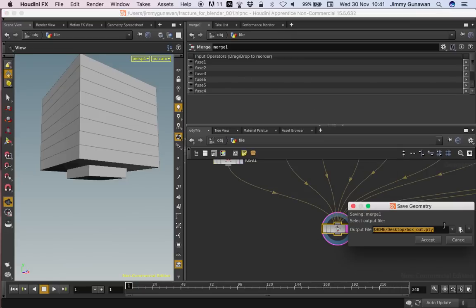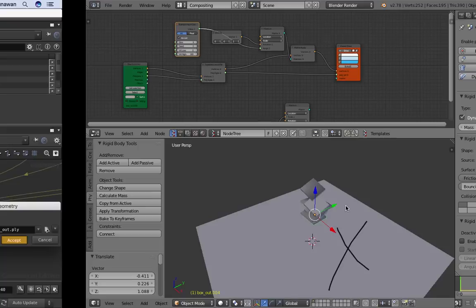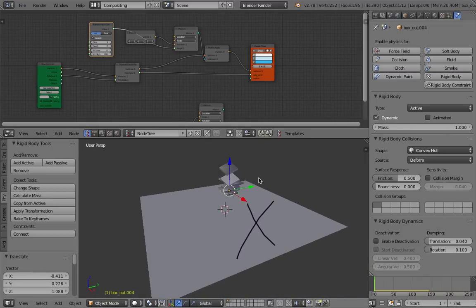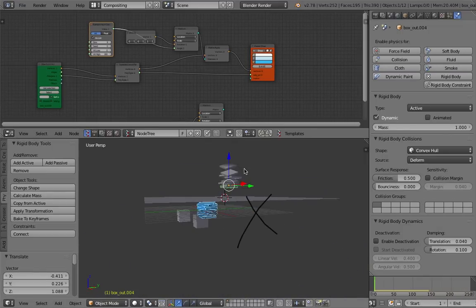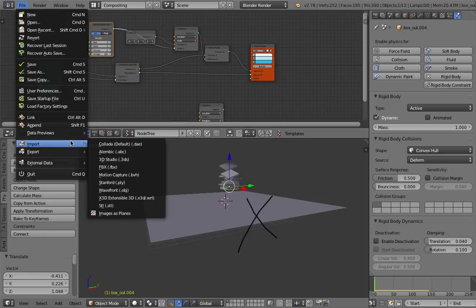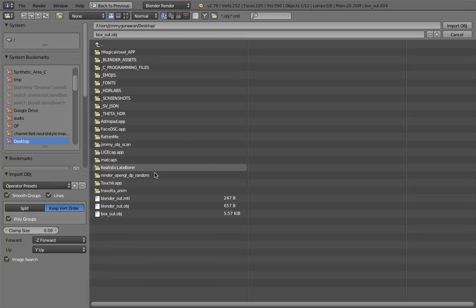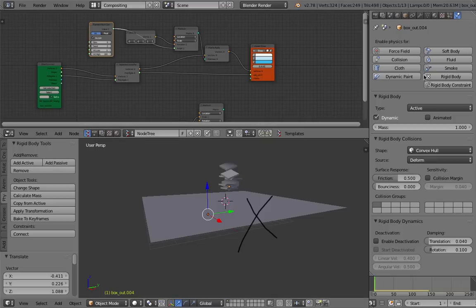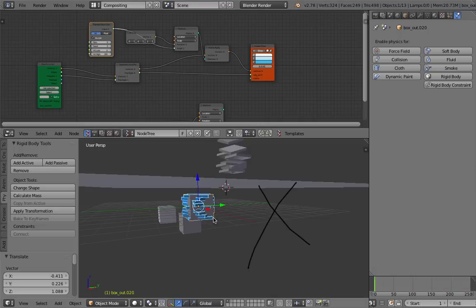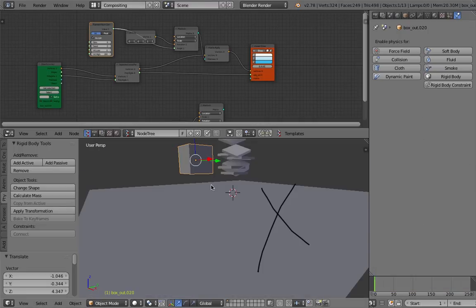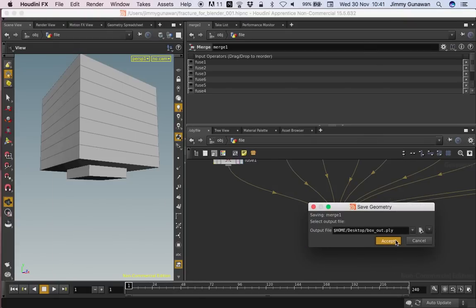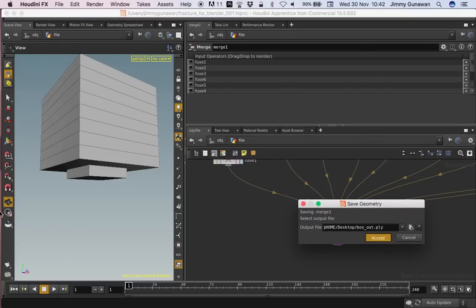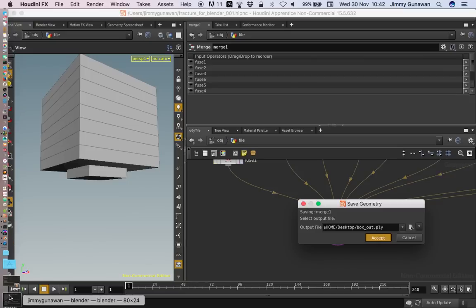Save geometry, accept, back to Blender. File, import, OBJ, box out. We should get, oh, not the PLY, should be the OBJ. But I think Houdini is about to crash now.